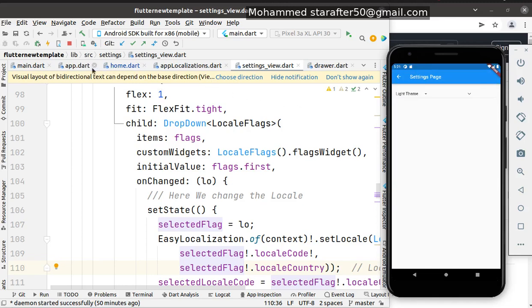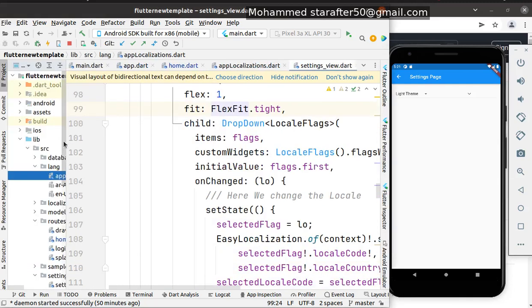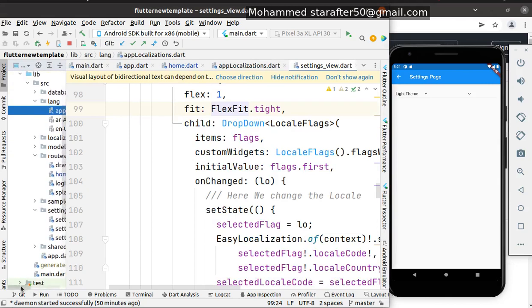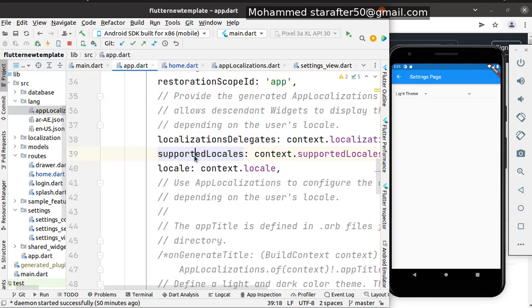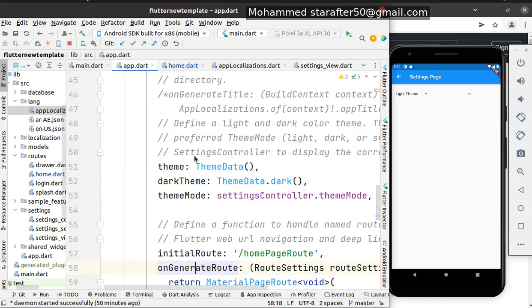Flutter has already done this in the settings. Let me show you here what they did, the guys of Flutter. This is the settings directory, which has the settings controller, the settings service, and the settings view. So these things they have already done for you. They placed it in the settings view, and they applied it in the app.dart. As you can see in here, they have applied it in the material app.